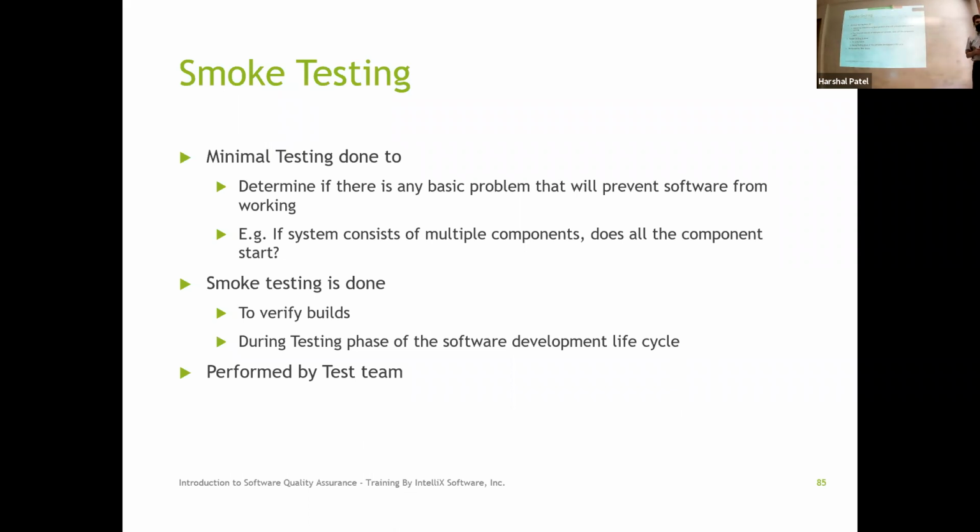So for example, right? If you're going to a building, can I enter into the building? Right? That's a sanity testing. Smoke testing is, can I get into all the places in the building that I need to access? Right? Like a classroom, conference room, all of those things. Okay, so that's called a smoke testing.